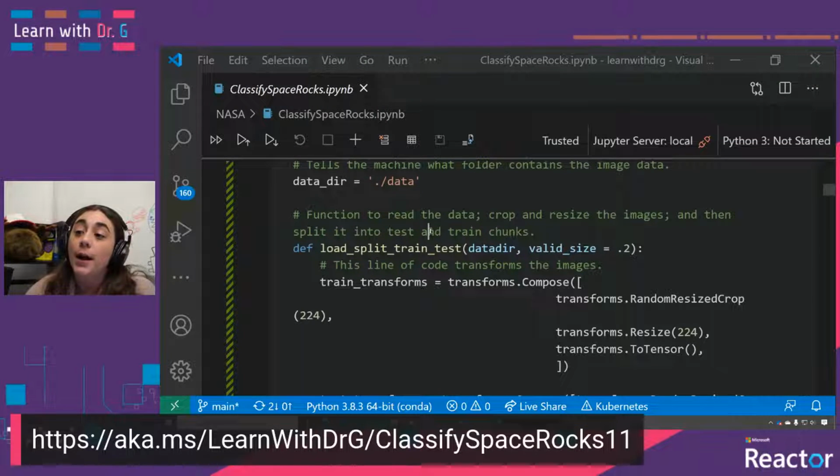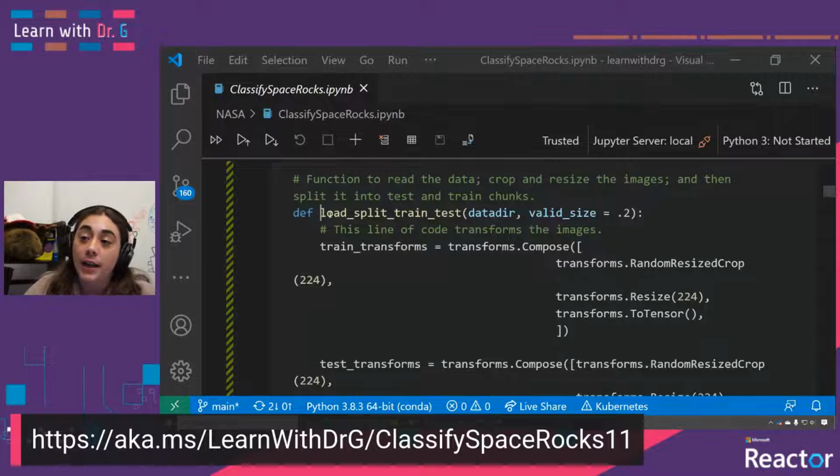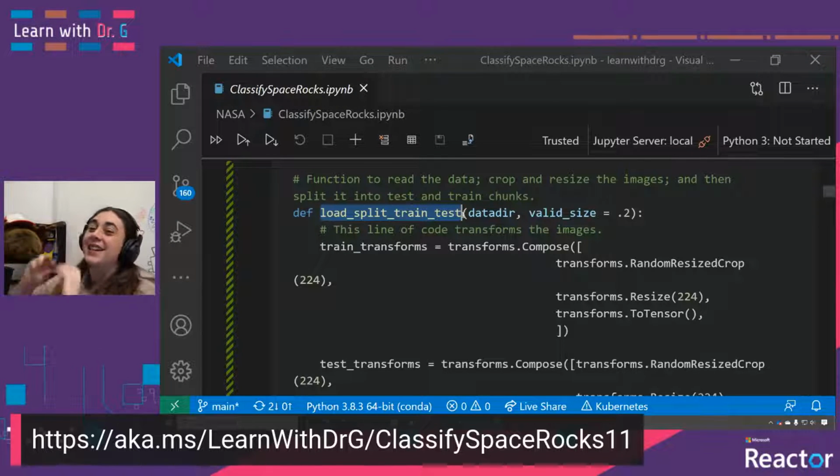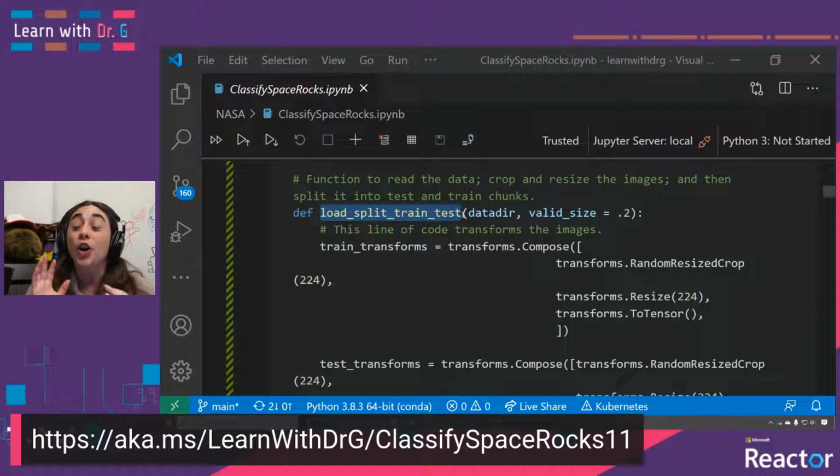So yeah, here's where I was talking about, not only are we going to be building this function, the load split train test function, which is kind of like the biggest component of machine learning, where we take all of our data and split it into training data and testing data so that we can train our model on our training data and reserve our testing data to test our model on. But we're also going to take this opportunity to ensure that all of our images are exactly the same size.